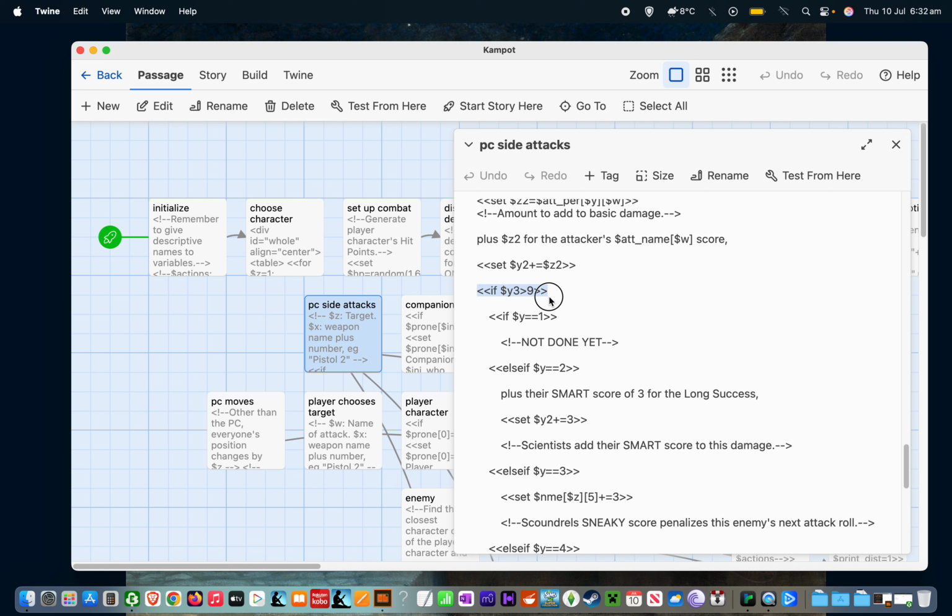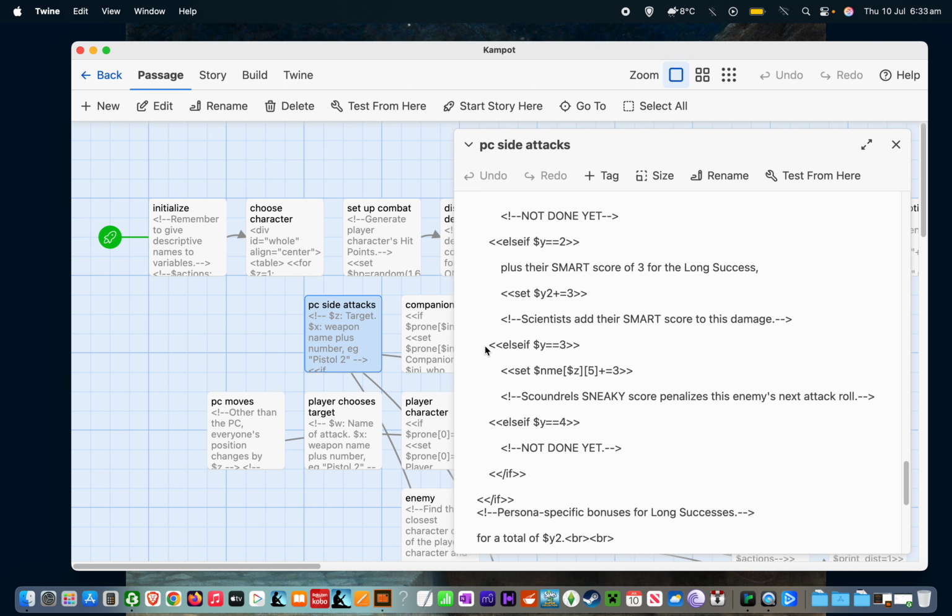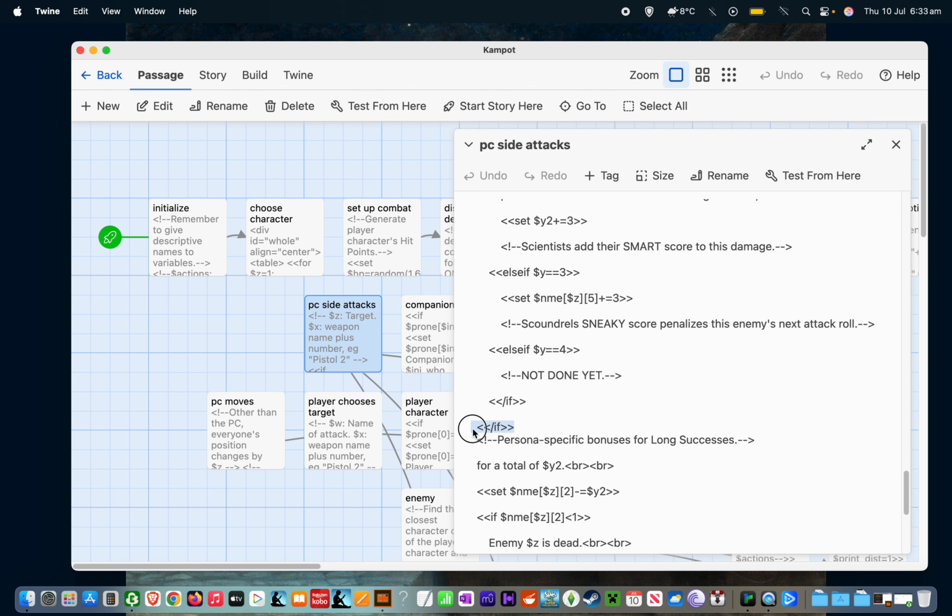So here we have some new code. If $y3 is greater than 9, $y3 is the variable which has the final result of this roll and add and subtract process. And anything that's greater than 9, i.e. anything that's 10 or more, is a long success. And so this code here, going down to there, is the bonuses for long successes.